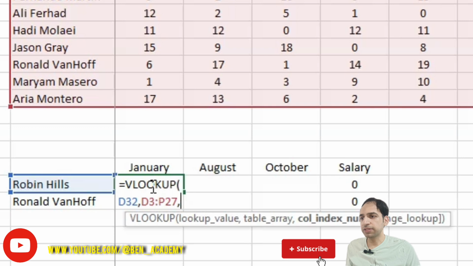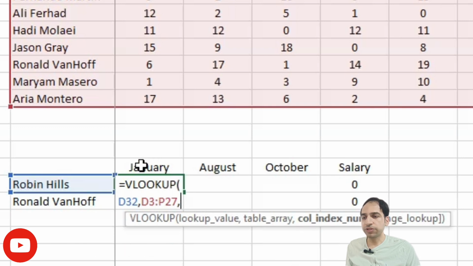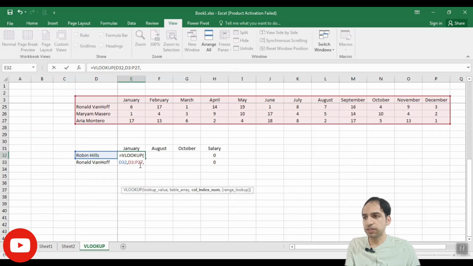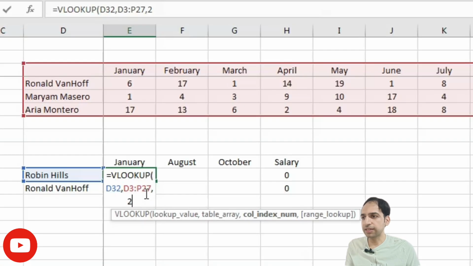And the column index number is related to the column index of January that I'm looking for in the table. In this table, that is a small table, I know that January is located in the second column of the selected area just by looking, but I will teach you how to automatically find the column number. But for now, let's write 2 because I know it's located in the second column.